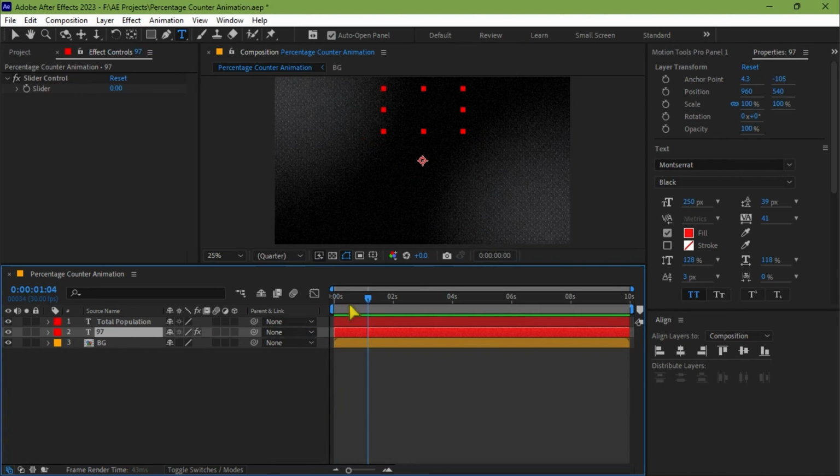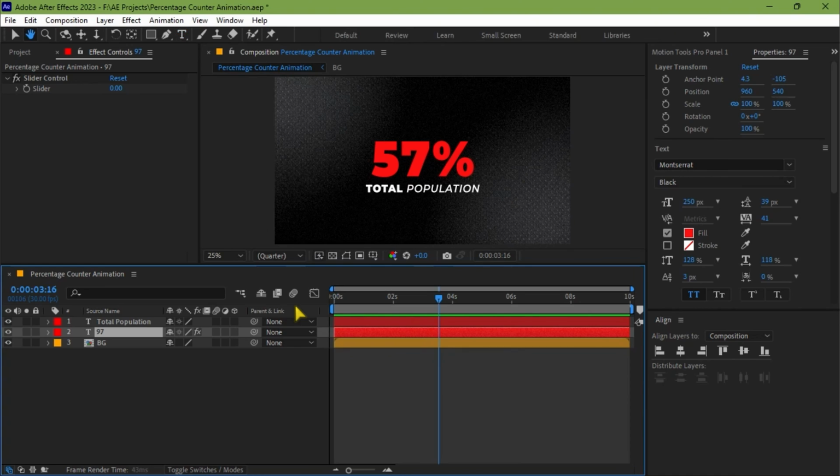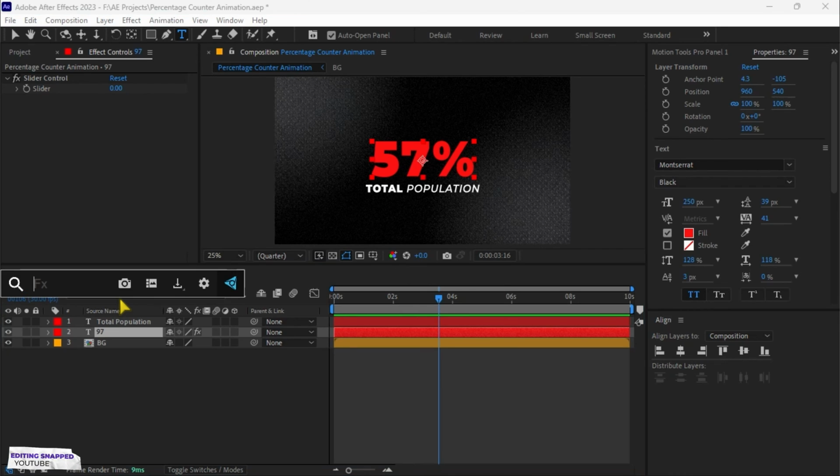Review your animation. It should look impressive. Now let's add a finishing touch. Select the first text layer and apply the deep glow effect.